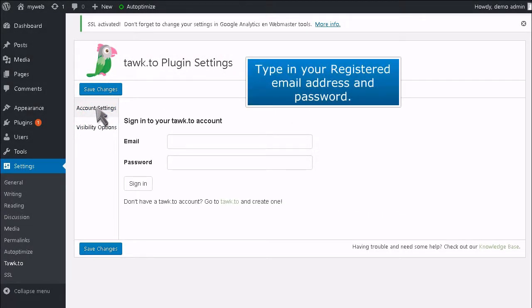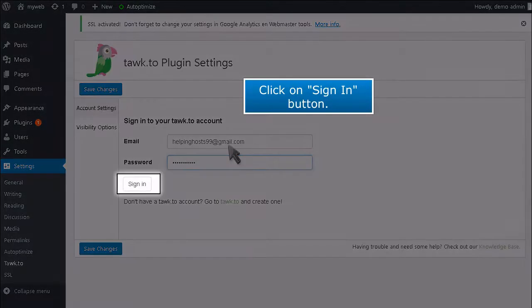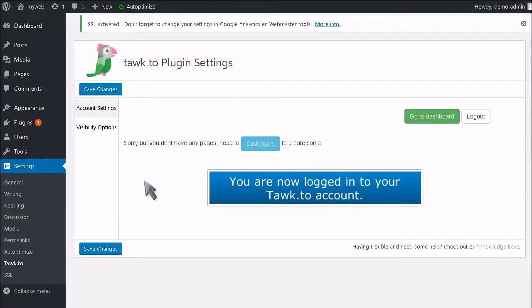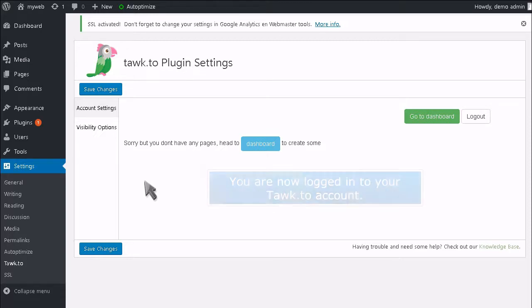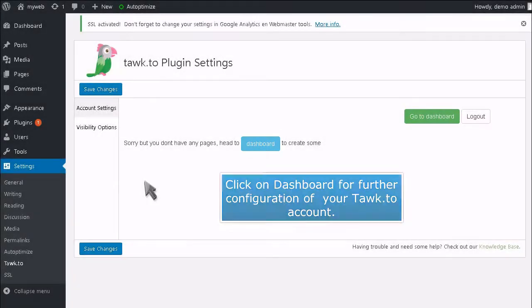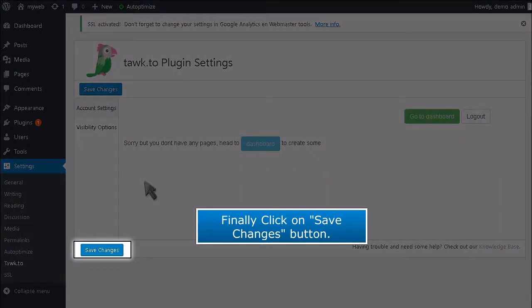Type in your registered email address and password. Click on the Sign In button. You are now logged into your Tawk.to account. Click on the dashboard for further configuration of your Tawk.to account. Finally, click the Save Changes button.